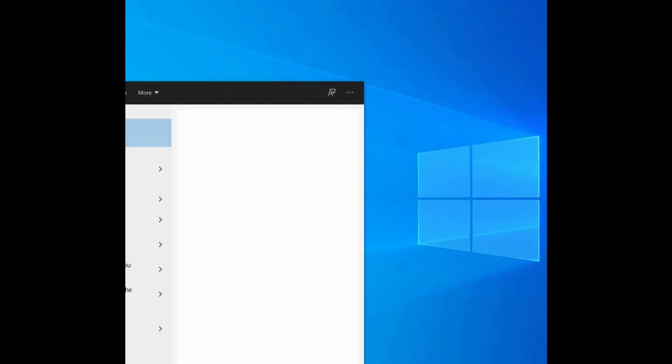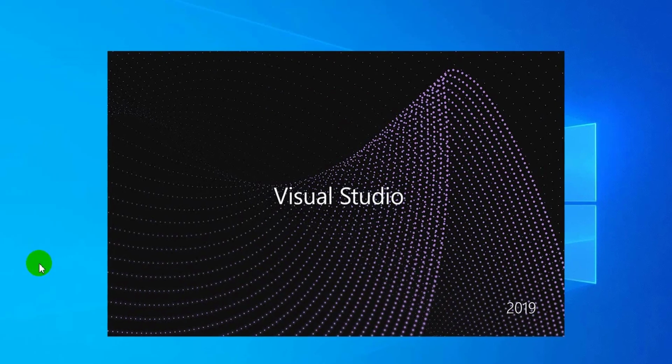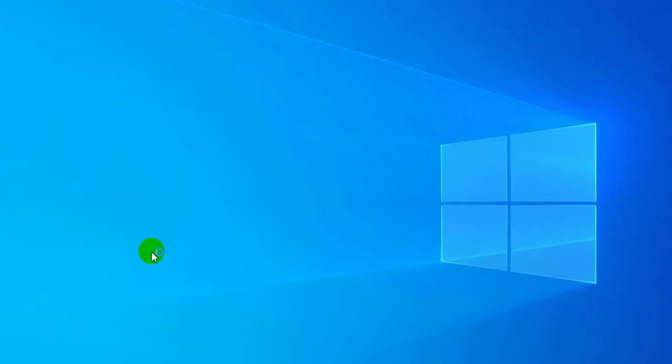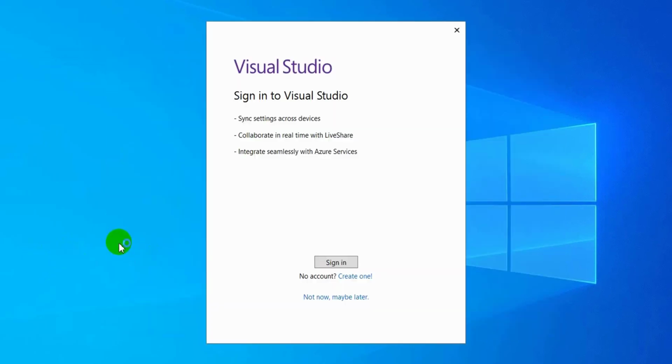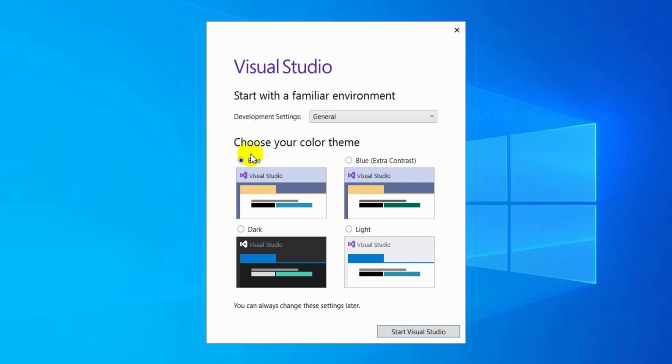Type Visual Studio in the search box. If this is the first time you have run Visual Studio 2019, you might see a dialog box prompting you to choose your default development environment settings. Visual Studio 2019 can tailor itself according to your preferred development language.